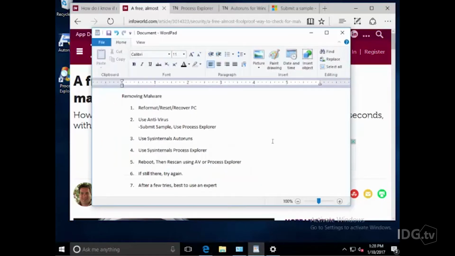First of all, you've got to think that anytime you find malware, whether it's some type of virus or Trojan or pestware or something like that, really the only safe thing that you can do is to either reformat, reset, or recover your PC. I'm going to talk about everything past that, but just know that if you don't reset everything, you really can't be sure that you got rid of the malware or the pestware.